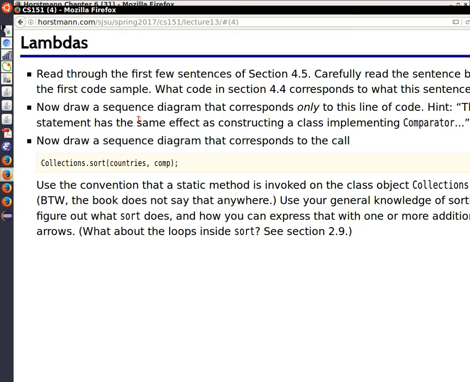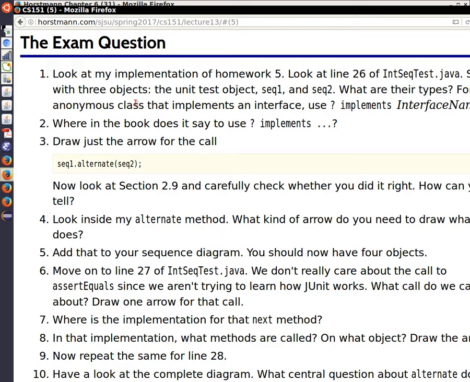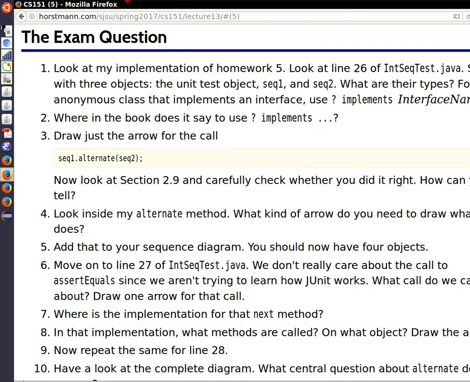And now, if you can go to the exam question, and you can skip one and two, I don't care about that. But then go into question three and draw this arrow. Then draw the next arrow and go as far as you can. And then we'll do it all together.